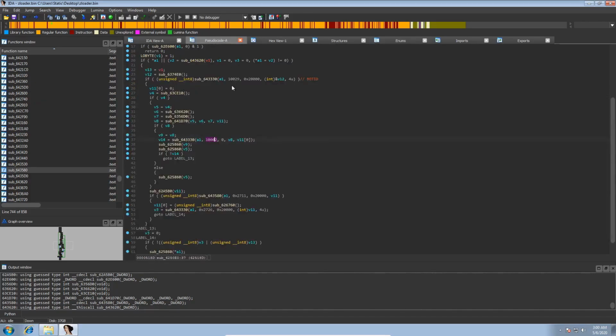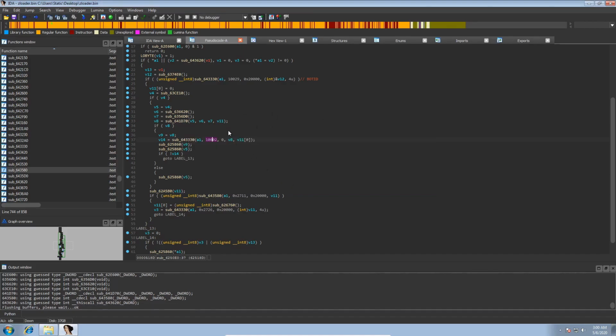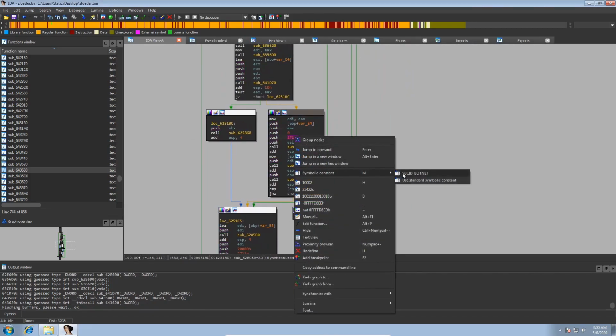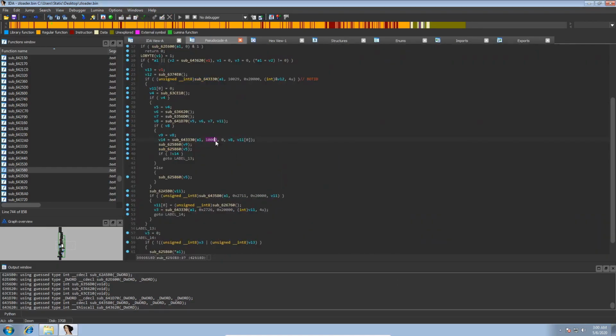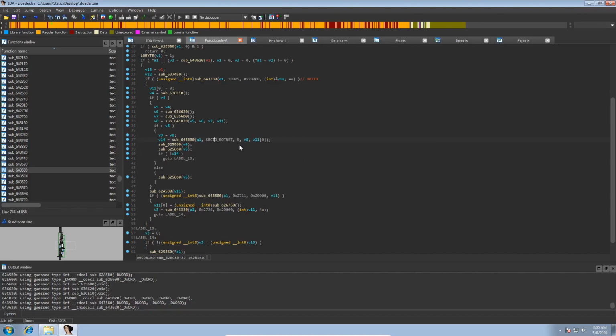So now if we jump to the pseudocode, refresh the function, right click this, we can see enum is here. M is the shortcut, click that, and it recognizes it as sbcid underscore botnet. Now if we want to do it from the graph view, we simply have to right click, symbolic constant, sbcid underscore botnet, and it will automatically select it for us in the graph mode and also in the pseudocode.